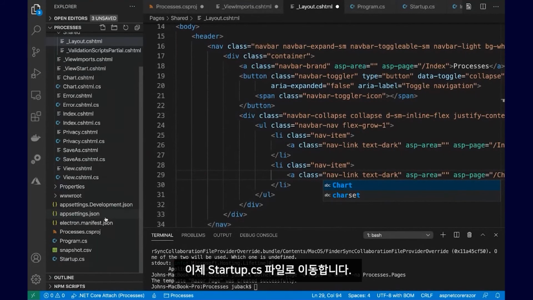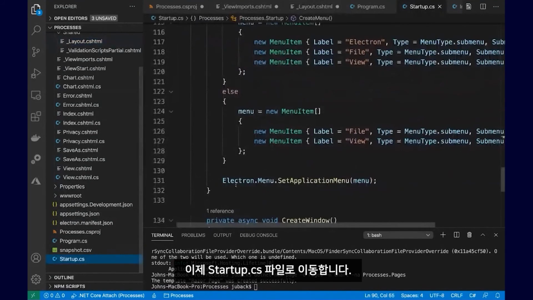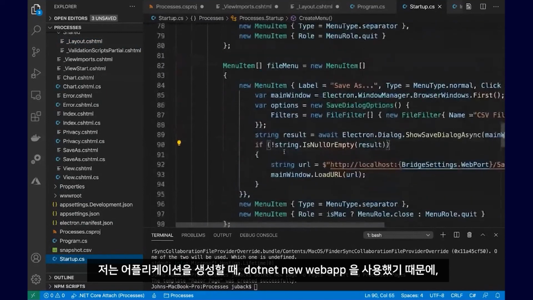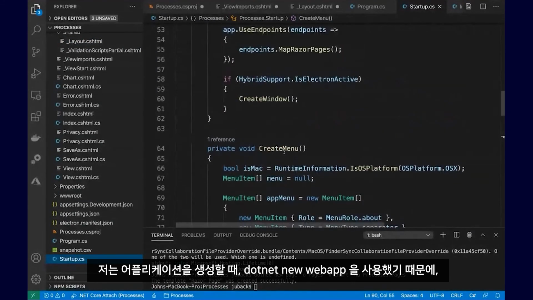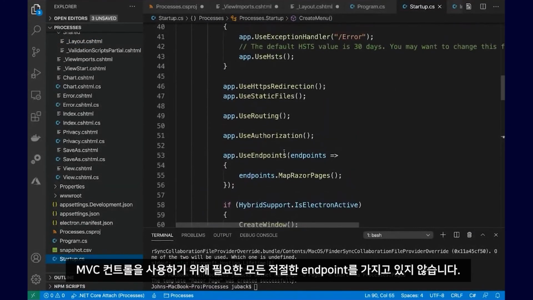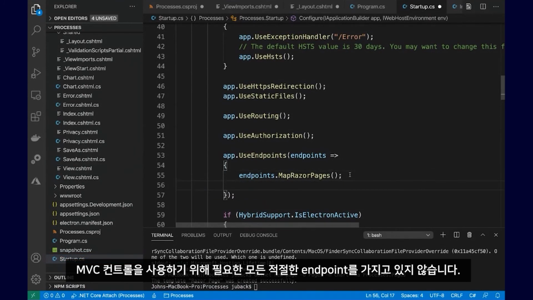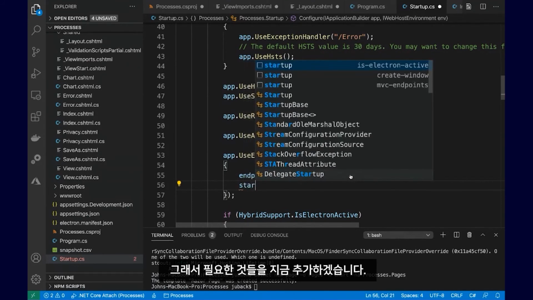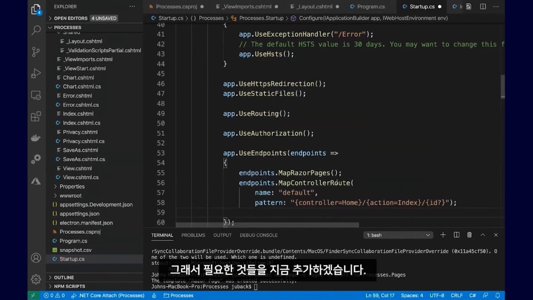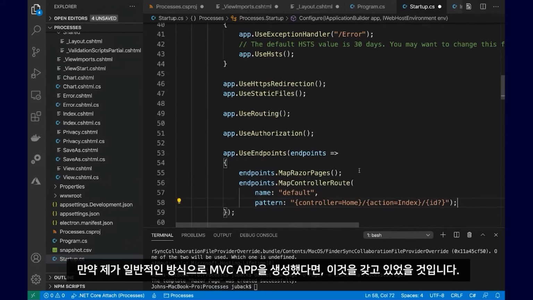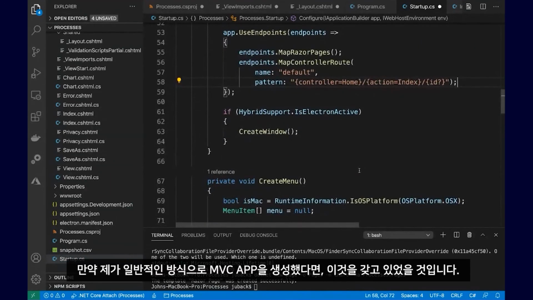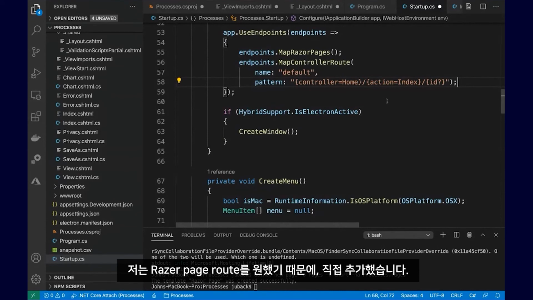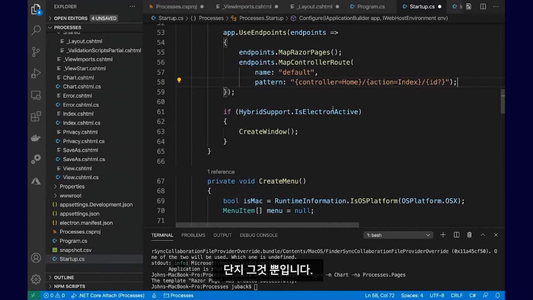Now I'll go back to startup.cs. Because of the way I created this application, with dotnet new webapp, I don't have all the proper endpoints that I need to use that MVC control. So I'll add those now. If I had created a canonical MVC app, I would have gotten this, but because I went the Razor Pages route, I have to add this myself. That's the reason for that.